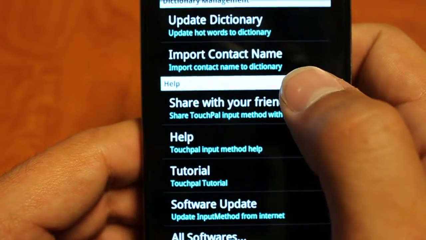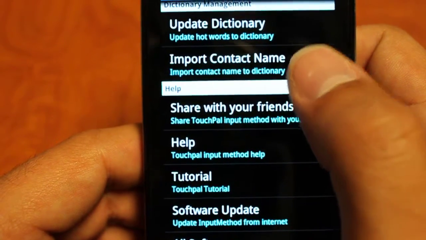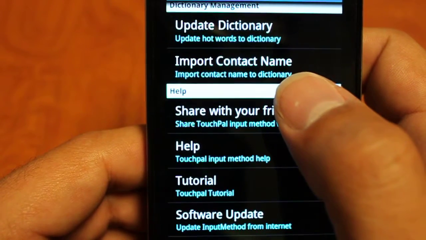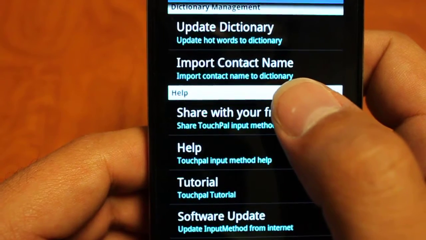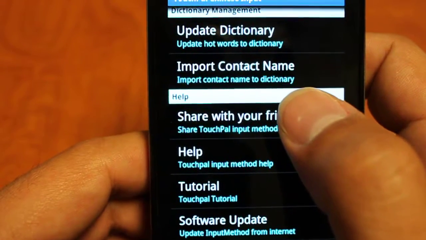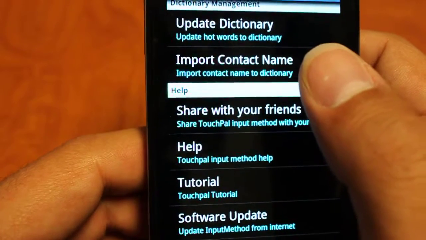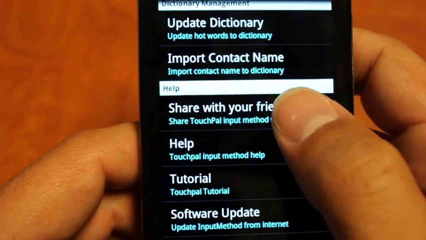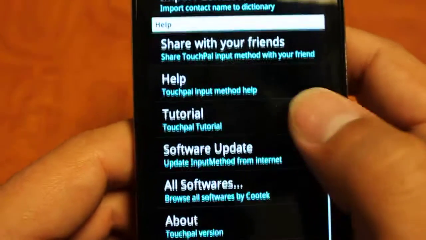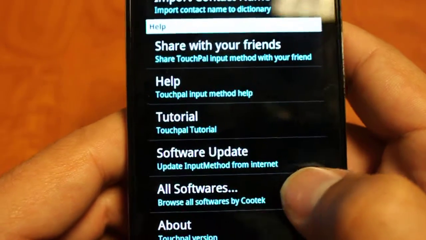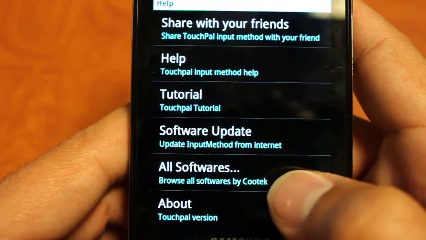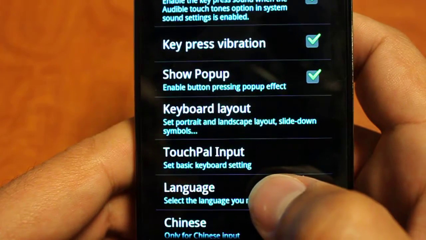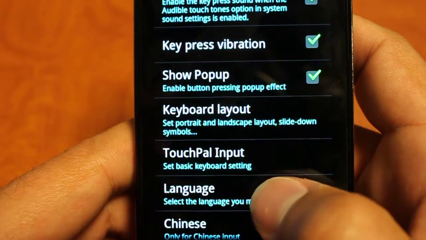Update dictionary, import contact names. This is just going to add different words to your dictionary. It's going to add your contact names to your dictionary. For example, if you have a friend that spells Kristen with a K or a C instead of the default dictionary, it can search your contacts list and add all your contacts' names to your dictionary, so it's easier to type. So you can share your settings with your friends. You can go into tutorial, software update, browse all the software that's put out by CooTek, and finally get your TouchPal version.